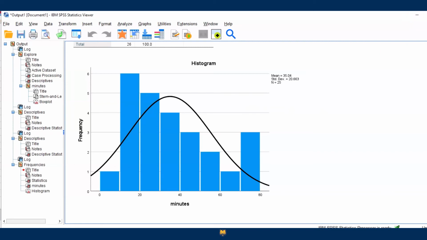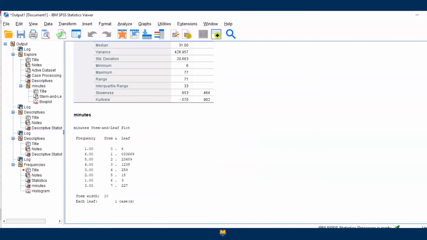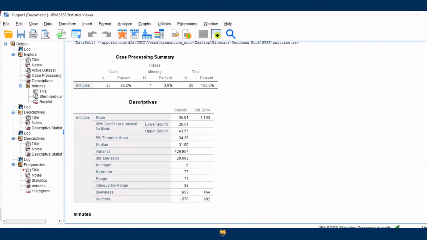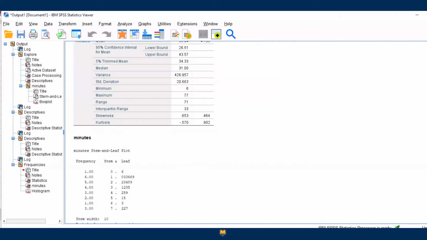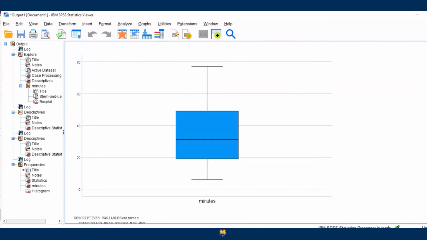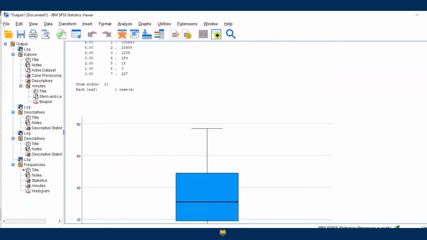Now, I want you, and this is more for practice and everything, I want you to add these, and you don't have to repeat yourself, but maybe add the descriptives and the stem and leaf, the box plot. Let's just take those 3 and let's bring them into Excel.